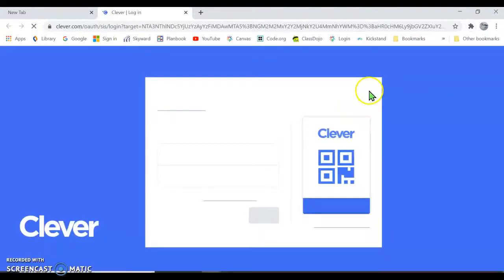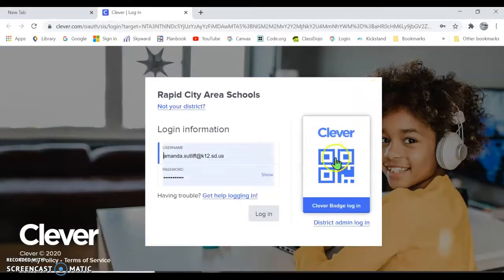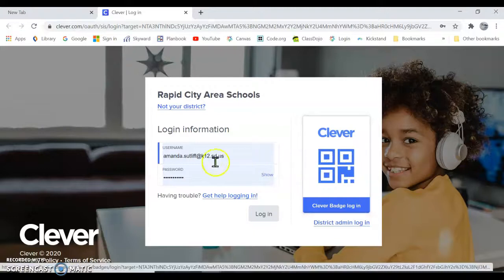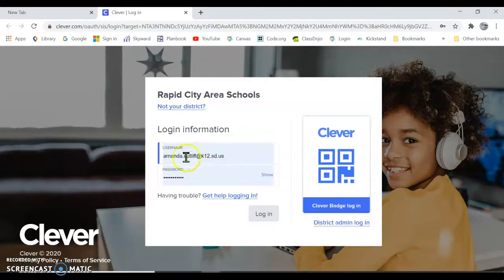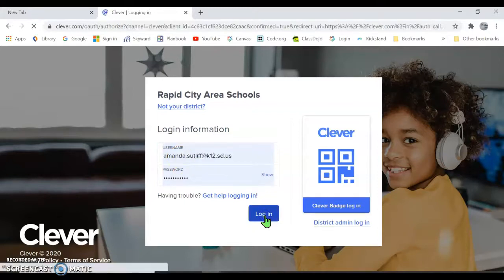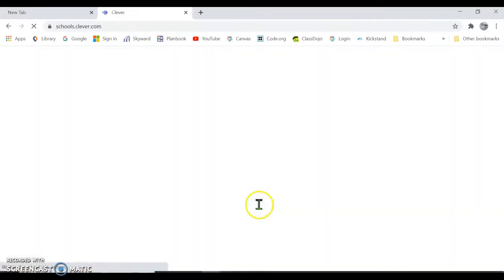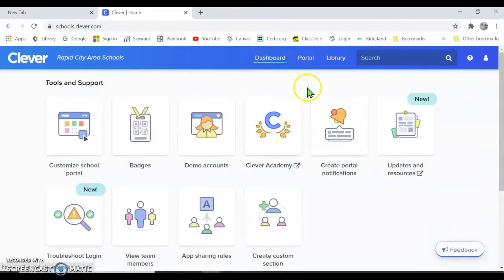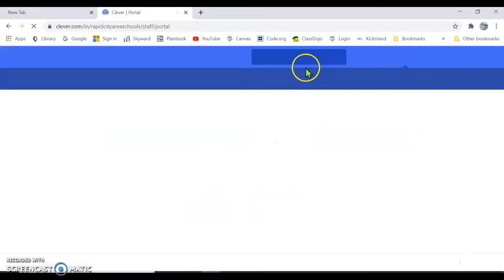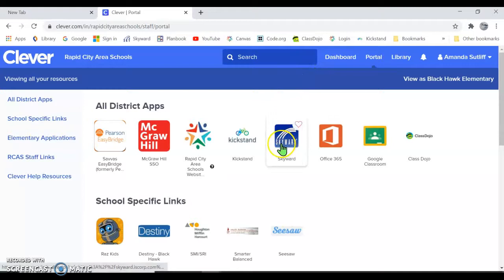Click that to open up Clever. Use your badge to log in, or your password to get into your computer also works to get into Clever. Go ahead and log in. This is what teachers see. I'm going to quickly switch to what the students will see. All right. Now this is going to be new for people.